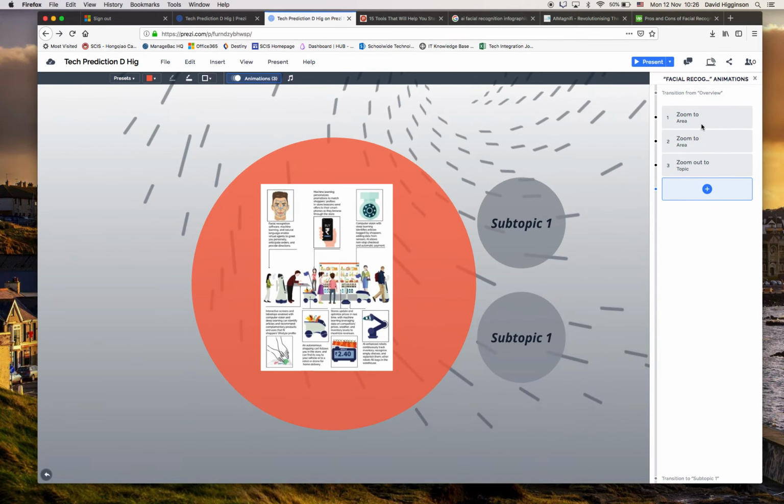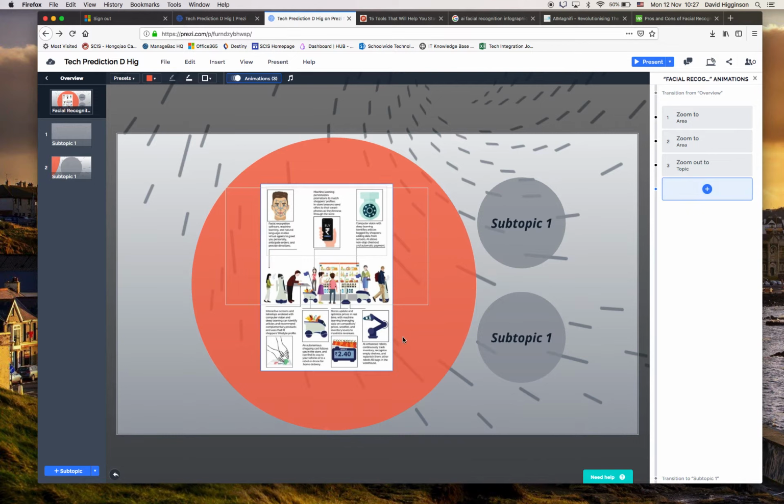And then I'm going to repeat those three steps for the bottom half of the infographic. So that's just looking at using the zoom in and out feature in Prezi.